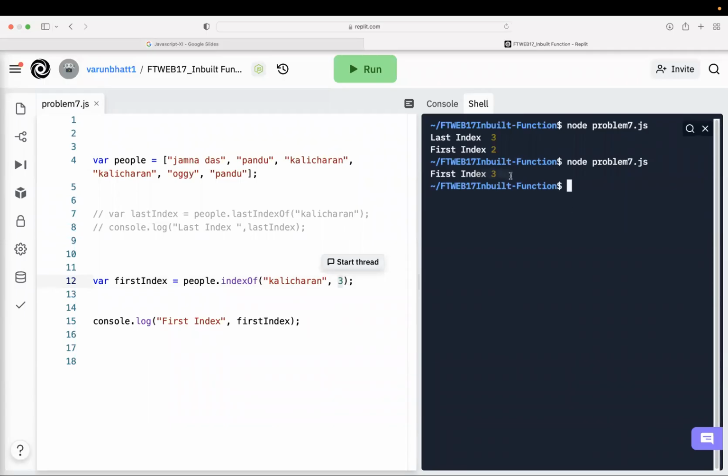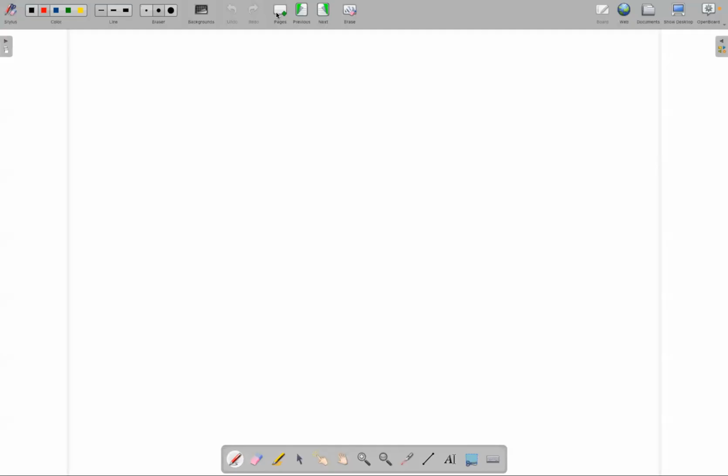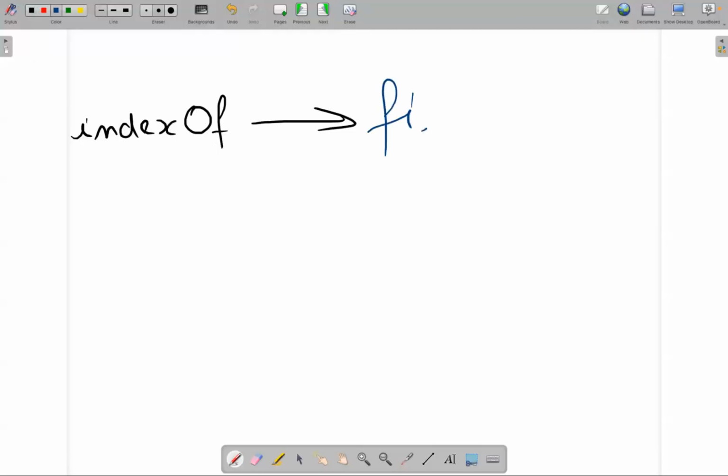It is returning me first index is 3. Why first index is 3? Look, always remember one thing: when I'm talking about indexOf, don't get confused. When you write the code by yourself, then you will get the clarity. Just remember one thing, indexOf gives you the first index of that element in the array wherever it is actually coming first time.